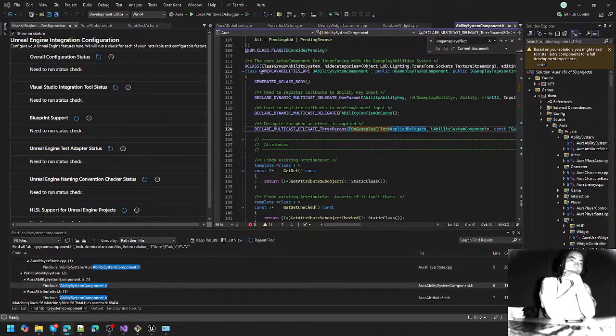Now, this is a function, but it returns the delegate. It returns a reference to it. So we'd have to call this function if we want to bind anything to this delegate. And these delegates broadcast info, right? We're going to be able to know what effect is being applied, added, removed, whatever we want. The ability system component has you covered, okay?